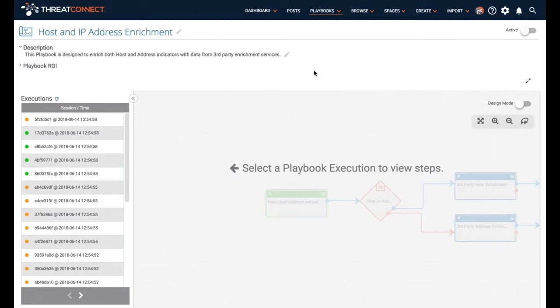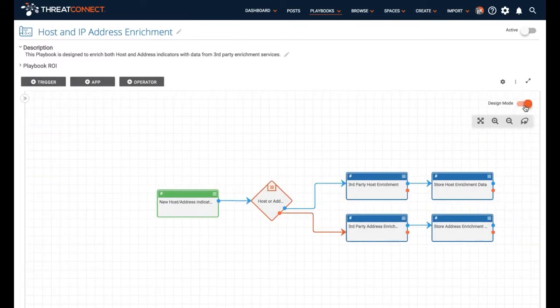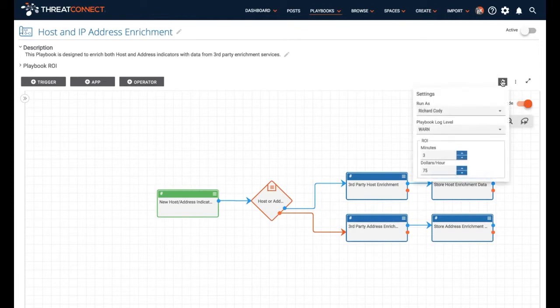To configure ROI parameters for a playbook, you'll need to either create a new playbook or open an existing playbook and enter design mode. Once in design mode, click on the Settings cogwheel icon in the upper right-hand corner of the playbook design pane to access the Settings menu. In the ROI section, enter the number of minutes of analyst time that it would take to complete the desired task manually in the minutes box, or use the up and down arrows to add or subtract by increments of 1.